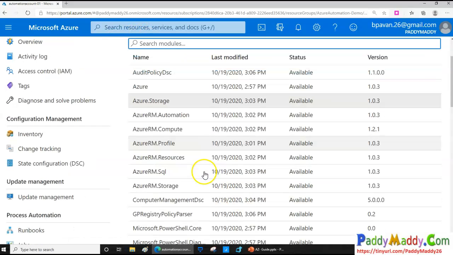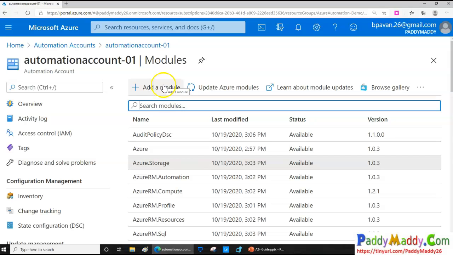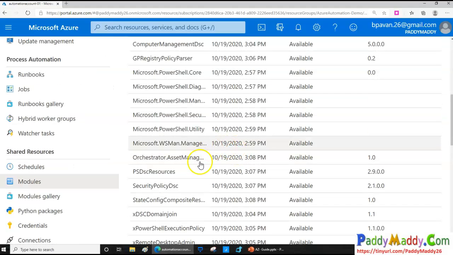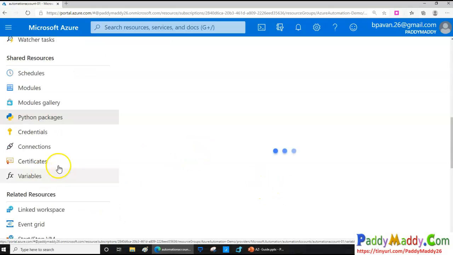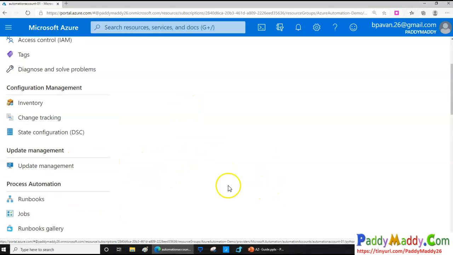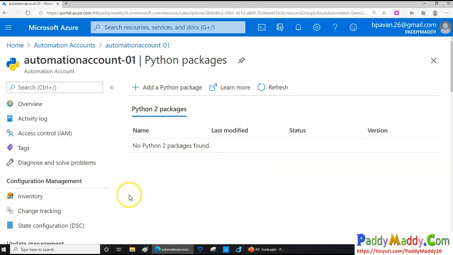If these modules are not available, you can import or add, or custom build whatever modules you want, which are coming out of your script. Let's say you created a script and that has some kind of package as a module, you can import it. Actually, you can add those modules so that it's going to work here. And similarly, you can also do packages in Python. We talked about modules, but in Python we call them packages. So you can import or add those packages here directly.